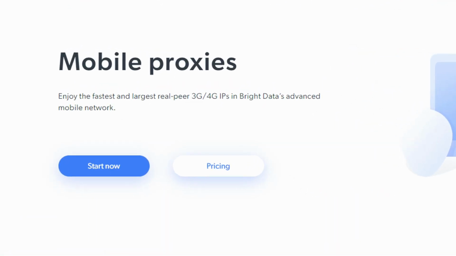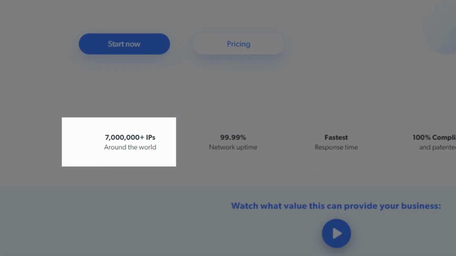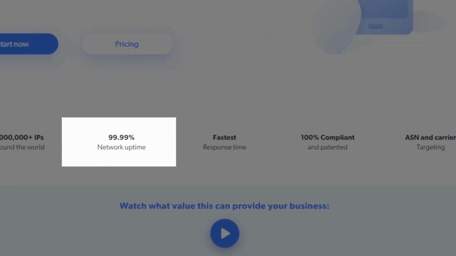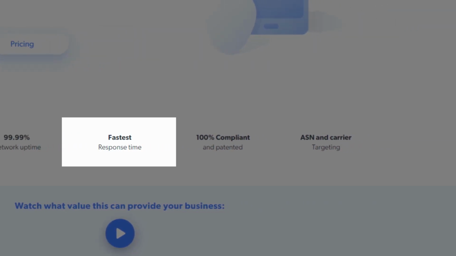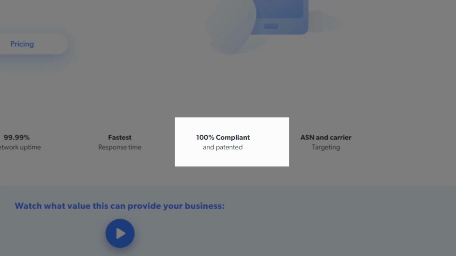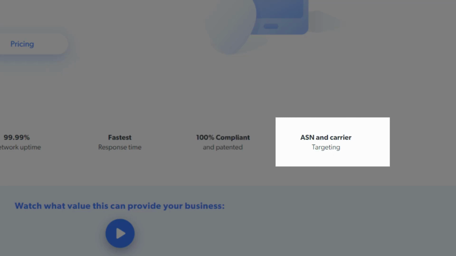Next up, and most important, mobile proxies. There's a network of over 7 million IPs where you get 99.99% network uptime, the fastest response time, 100% compliant and patented technology, and you can target based on ASN and carrier.